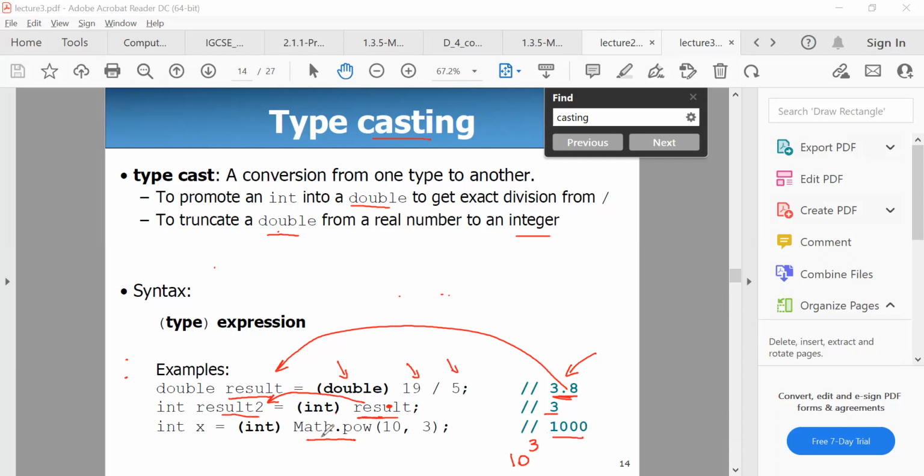Here, Math.pow actually gives us a result as a double. So it will give us a double number, but we don't need it as a double. We know the result is 1000, and we don't want to see 1000.0. So we cast it to integer, so we get rid of that portion, and we store that in x. Does this make sense? Yeah.